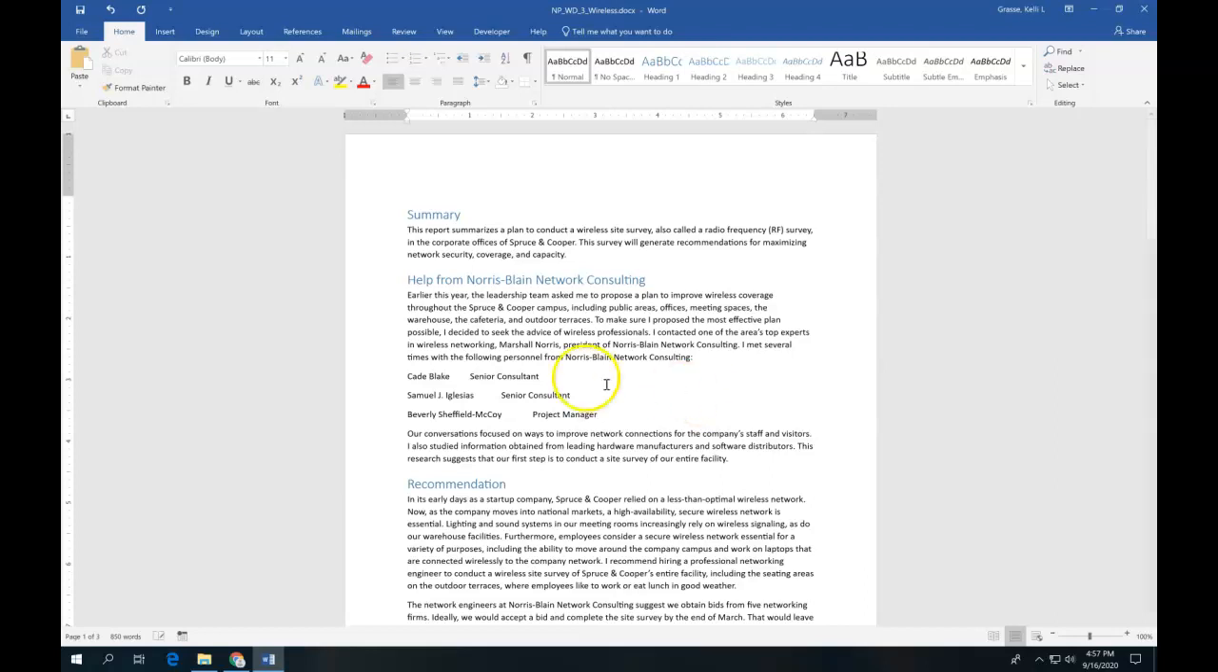And again, I hit the Tab key between each one. We could certainly hit the Tab key again to get these to line up, but it would look much nicer if senior consultant and project manager all lined up together. So we're going to do that by setting a tab.